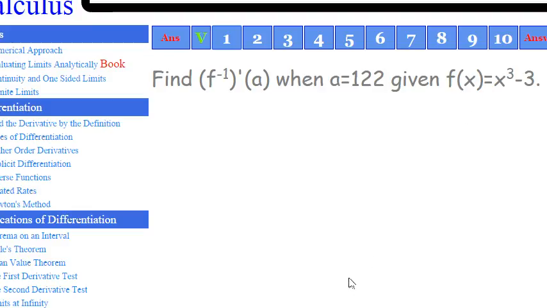Now, let's move over to make sure I've got everything written down so I don't forget what's going on here. Okay, so, f inverse, we're taking the derivative, well, not really. And a here, I'm just going to go ahead and plug it in. A is 122. And this is what we want to find right here.